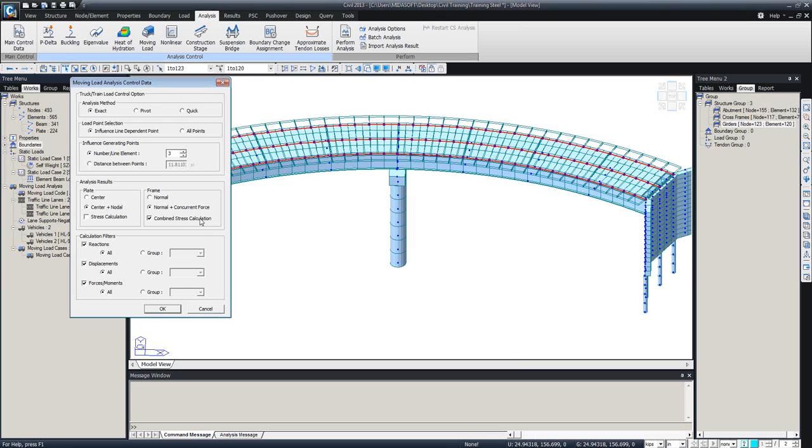But if you are interested to know what the concurrent forces are, which means whenever we have the maximum bending moment in this element, what are the other components like axial forces and torsions, the software can provide those to you as well. So we say okay.